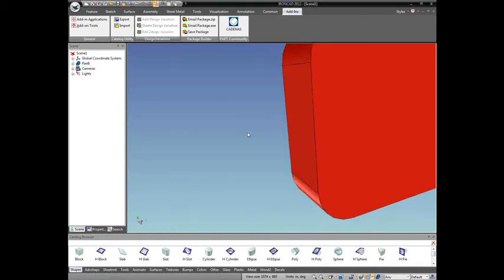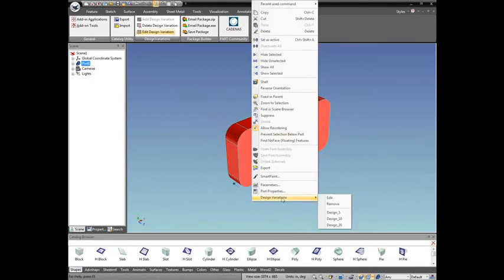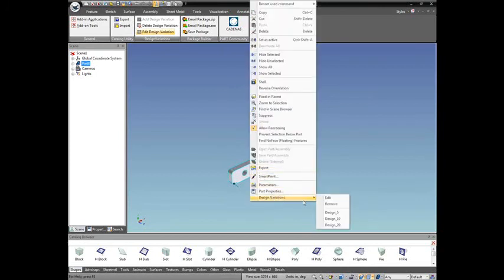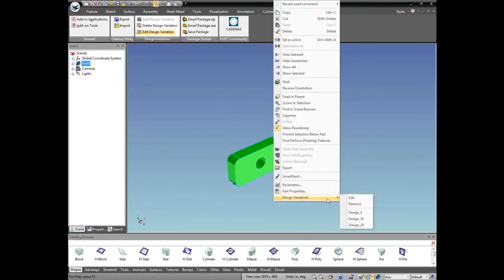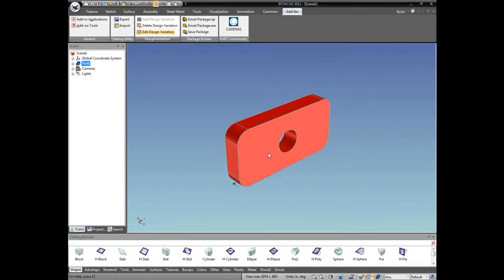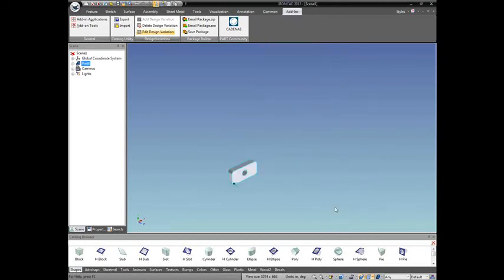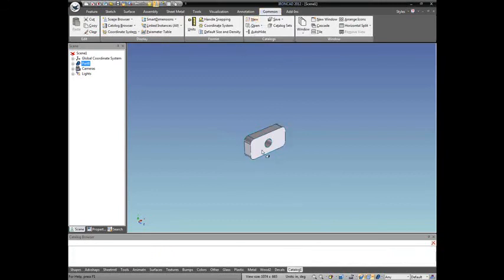So we can come in here now, and we can right-click on the part and just go to the different design variations and just toggle them. So you can see how the thickness is changing, the radius is changing, the part is enlarging, and the hole stays centered. And so this is a real simple example, but it just kind of shows the power of creating a family of parts.